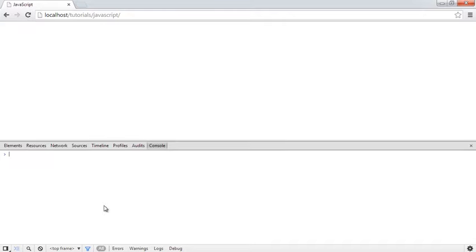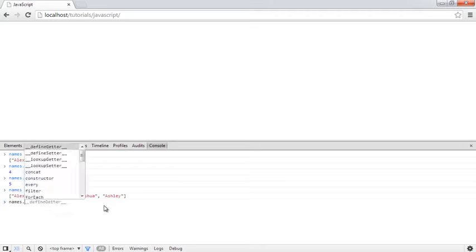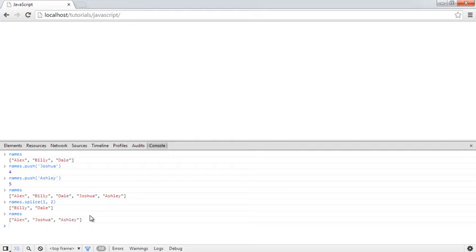So let's take a look at this in another sort of light. So I'm going to say names, Alex, Billy, and Dale. I'm going to say names.push, and I'm going to push on Joshua, and then I'm going to go ahead and push on Ashley. So now names contains all of these. Now let's say I want to get rid of Billy and Dale. I would say names.splice, and I would choose the index that I want to start at, which is 1. So this starts at Billy, and I'm going to choose 2 to remove. That's removed Billy and Dale, and now names is left with Alex, Joshua, and Ashley. So that's how we create arrays in JavaScript and modify them.